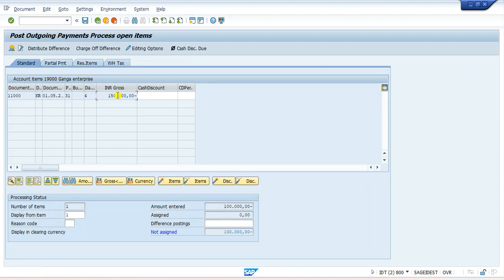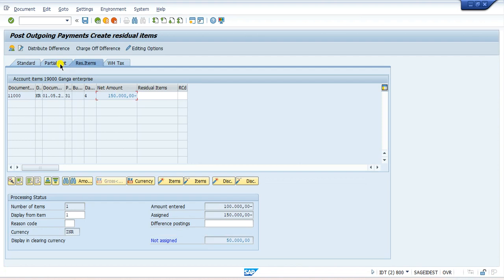Now we can see that our line item is an open line item of 150,000. So we have to choose the partial payment or the residual payment. We are making a partial payment of rupees 1 lakh, so we have to enter 1 lakh over here. Now you see the balance is 0, and we are going to give 1 lakh rupees out of the 150,000, and we can simply save it.